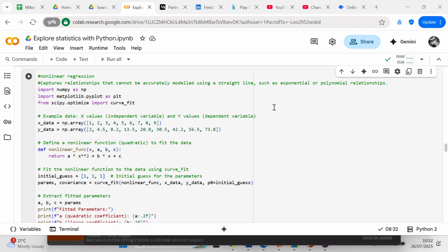So then we need to set up our example data. Your X values are your independent data and your Y values are your dependent data. So X data equals an NP array of integers from 1 to 9. And your Y data is a NumPy array of various numbers as well. That's not from 1 to 9.